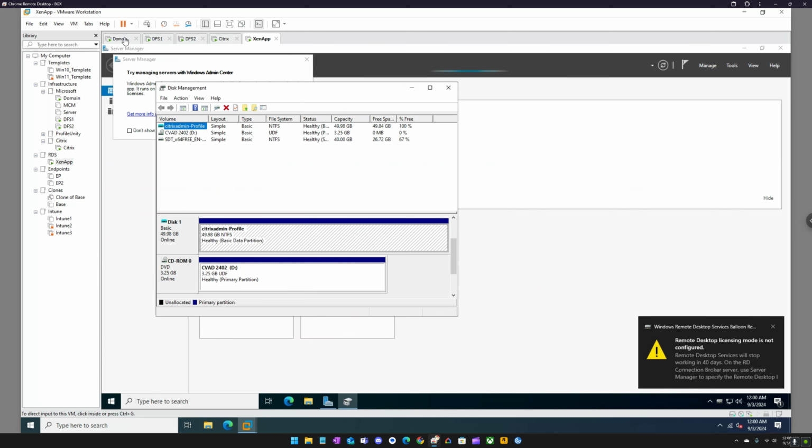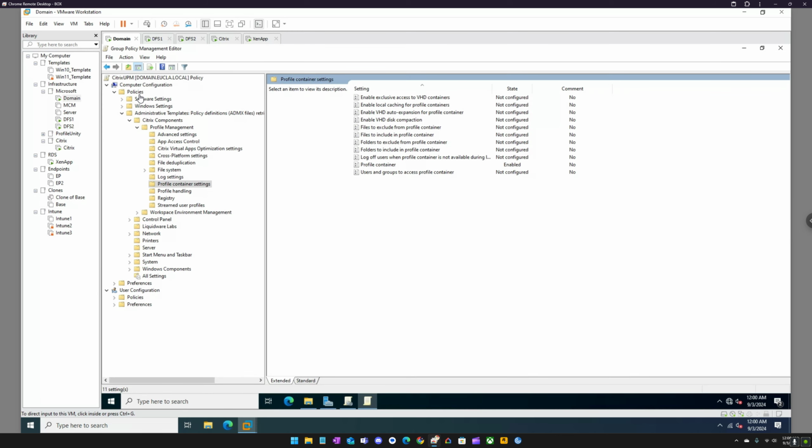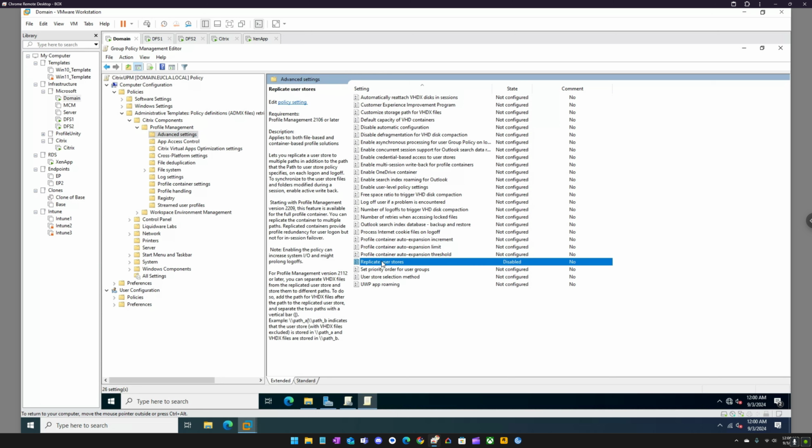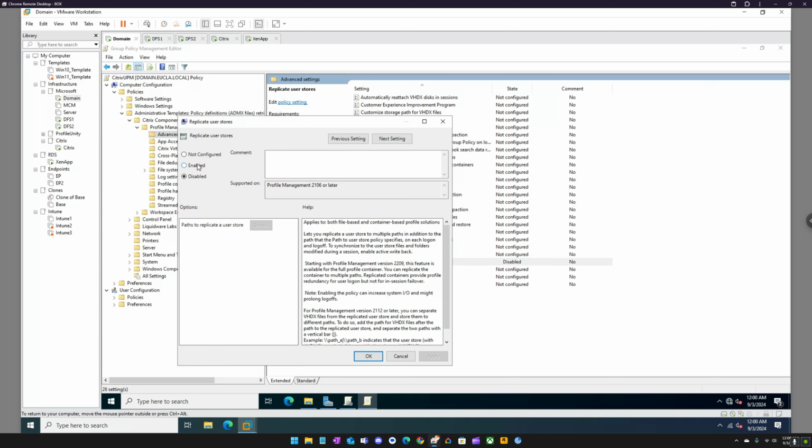So what are we going to do now? Well, let's get to the main meat and potatoes. So right now we're single threaded. We don't want to manage a DFS solution. We don't have a cluster set up. We don't have storage for profiles. Let's make this easy. Let's use Citrix. They have a built-in policy. Enable.